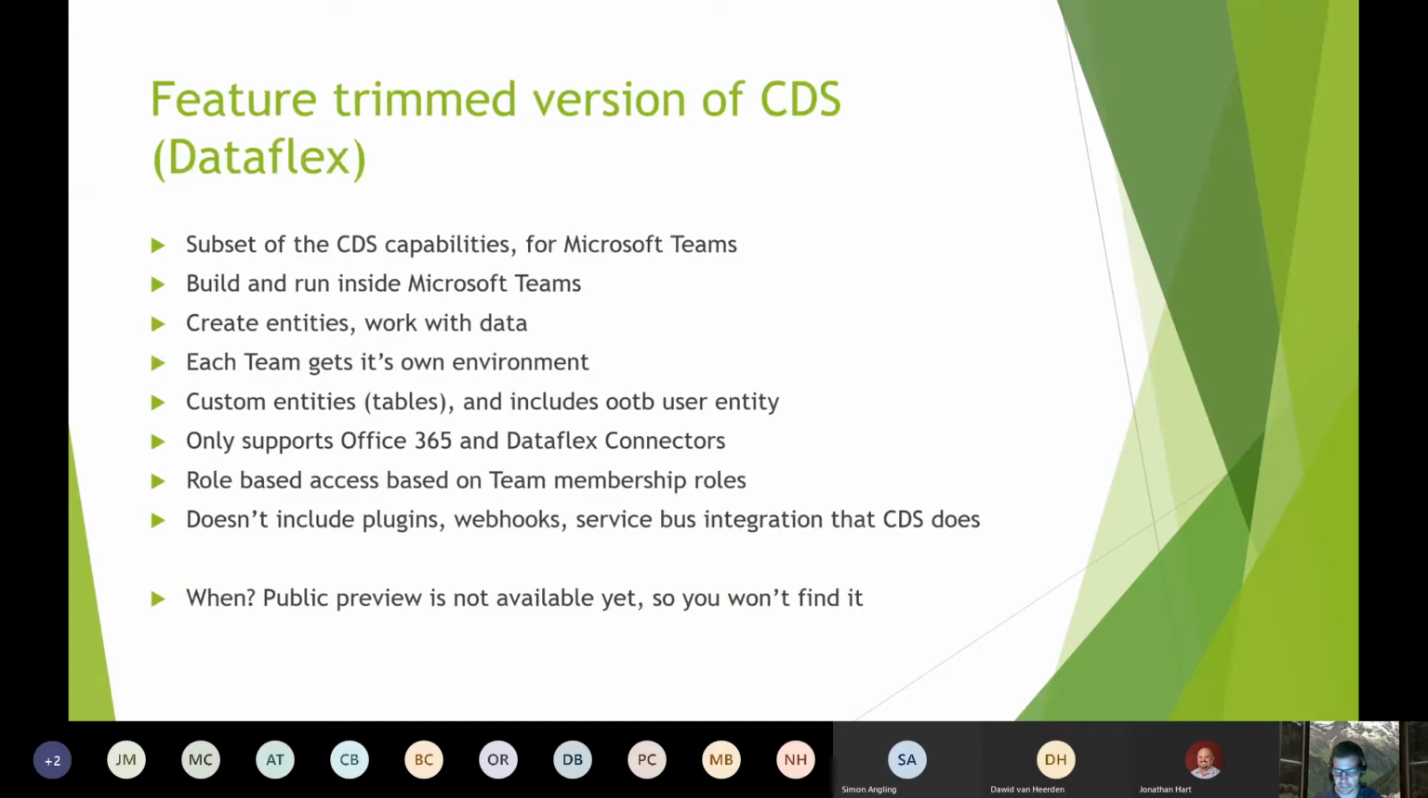So that's really the focus of the next slide. What does that mean for me? Give me a little more detail about this trimmed down version of CDS. I've said most of this, but there are a few important points. The first is that it will allow you to have custom entities, so you can create your own entities or tables, if you want to call them that, just like a normal CDS, with fields and relationships.